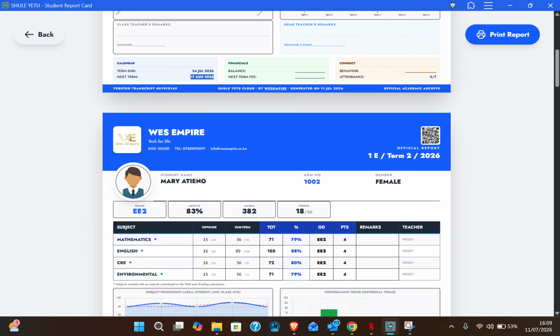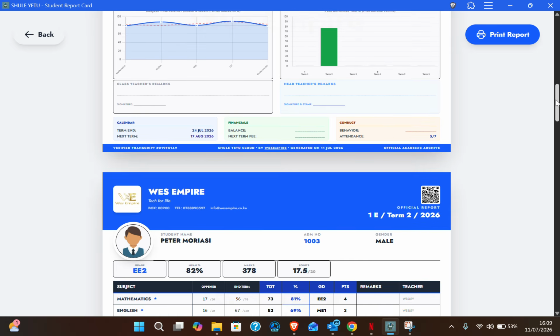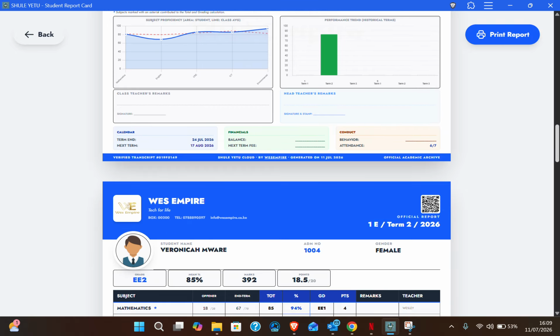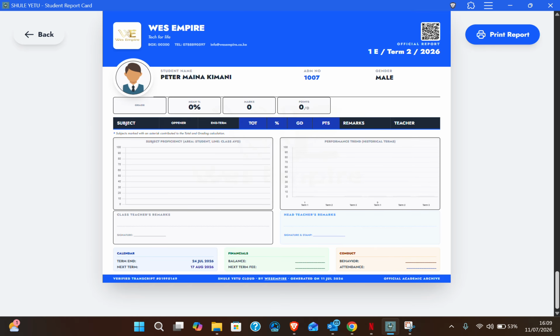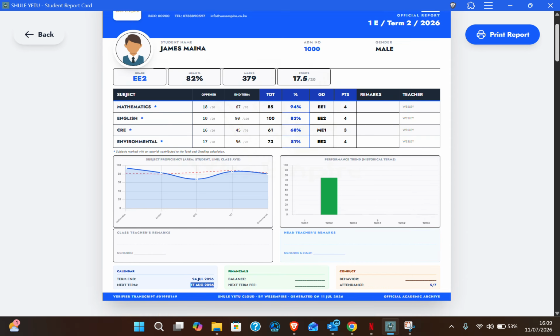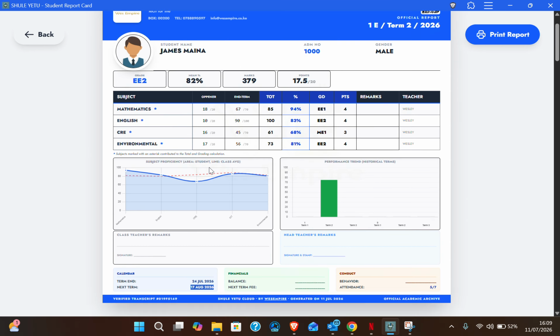So you scroll down, you get the report for all the students in that particular class. That's why it was saying by class level. So that's what you're getting, for the entire class. As you can see, it is a very nice report form.